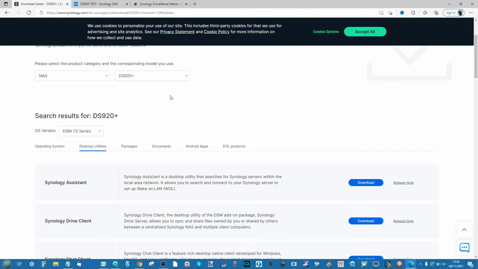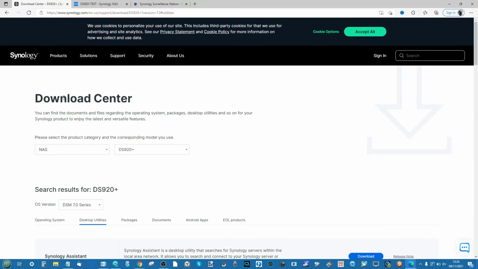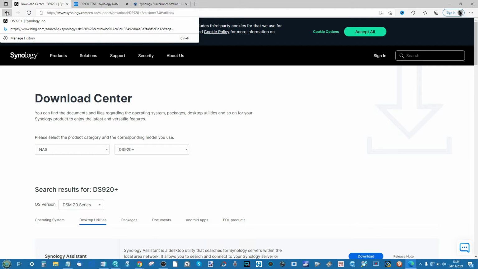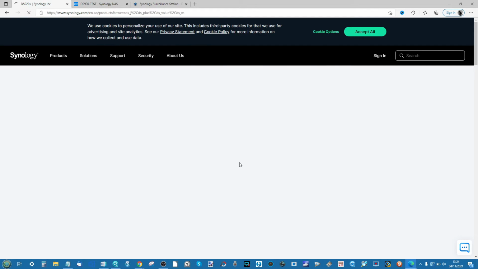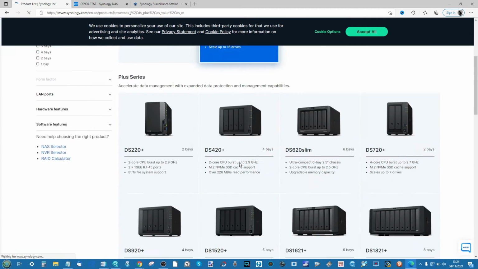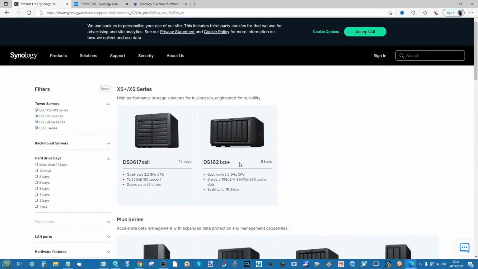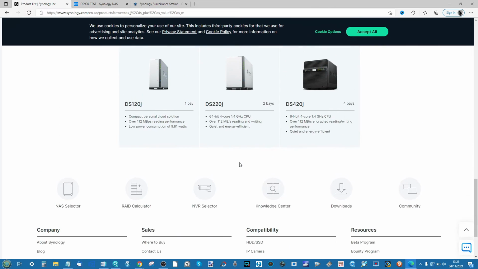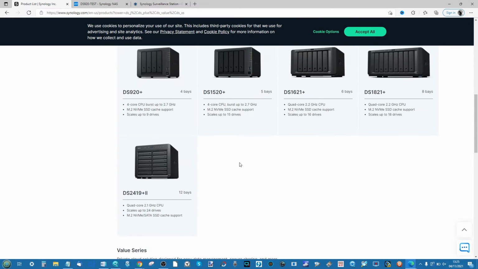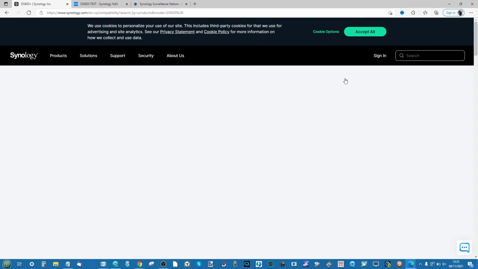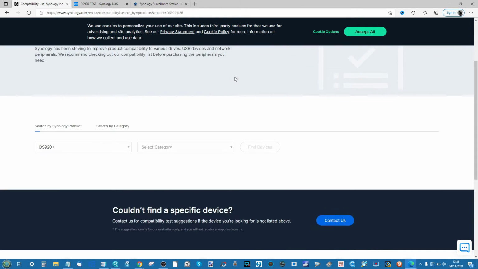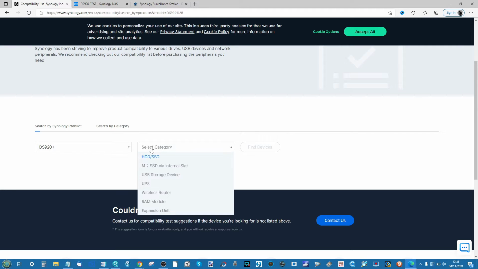Now, if you need to know about compatibility on your Synology NAS, go ahead and head back into the product page for your NAS on Synology's own website, and from there select the compatibility tab at the top of the screen. So going back to Synology's own website here, we can go ahead and select the NAS that we're utilizing, in this case the DS920, head to the top right into the compatibility tab, and from there you will be asked to select which kind of compatibility you're looking for.